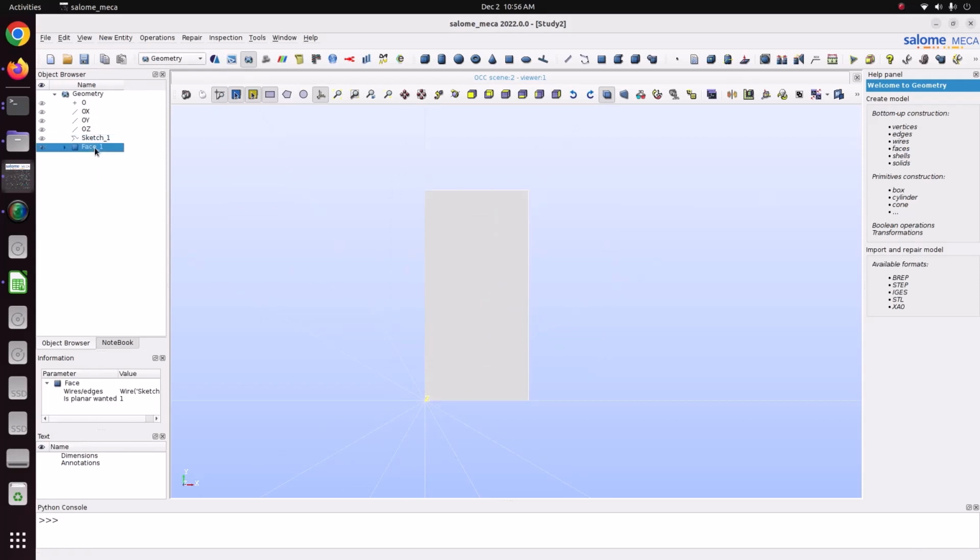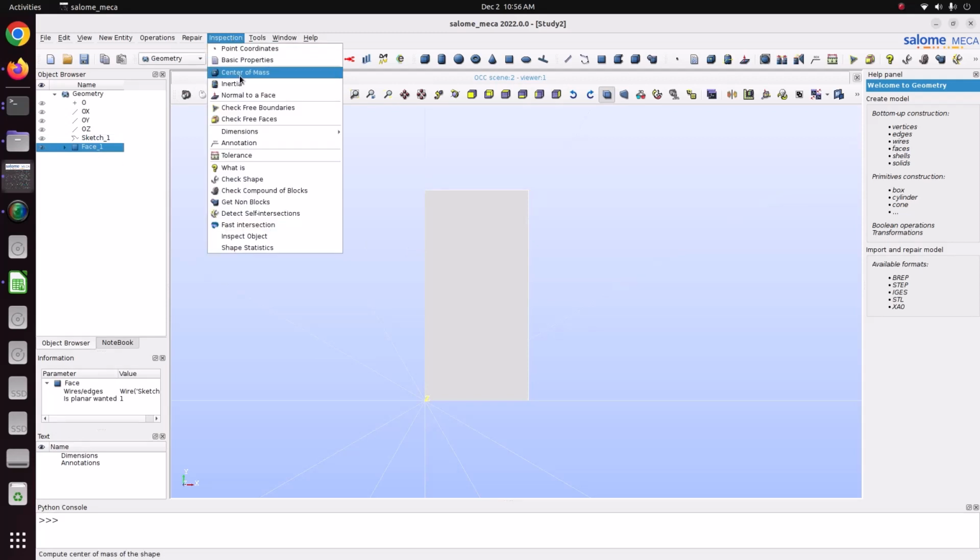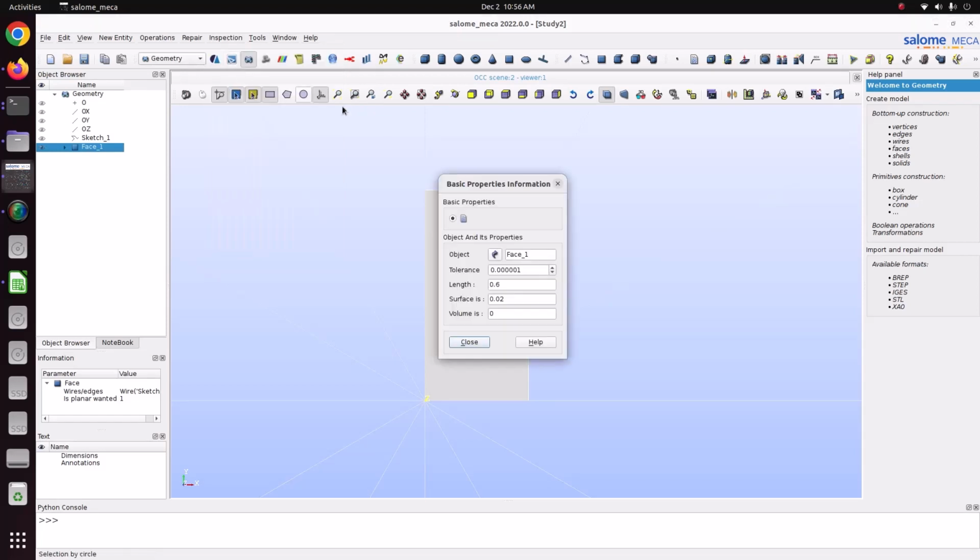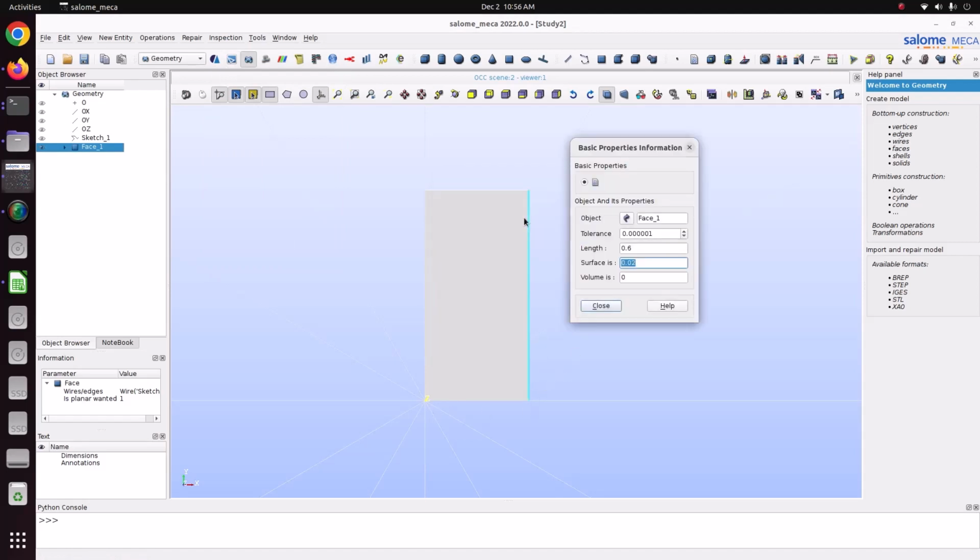Now select this face, go to inspection. The first one is called basic properties. Coordinates we can check. Here we can check length and surface area. As we know, this is 0.1 and this is 0.2. By multiplying this, we'll get the area. This is the surface area of the geometry.